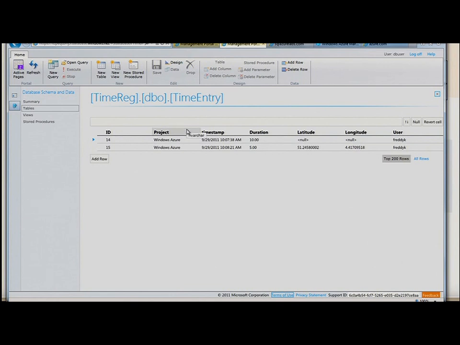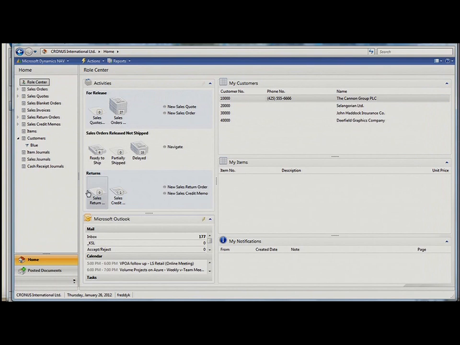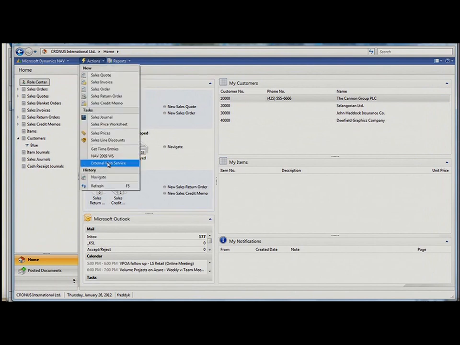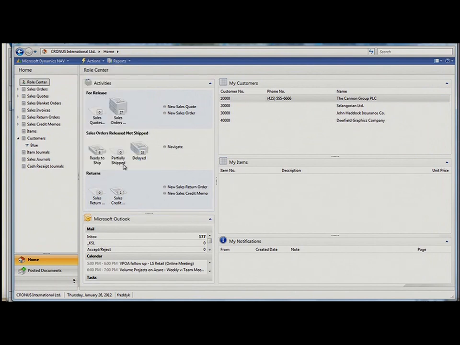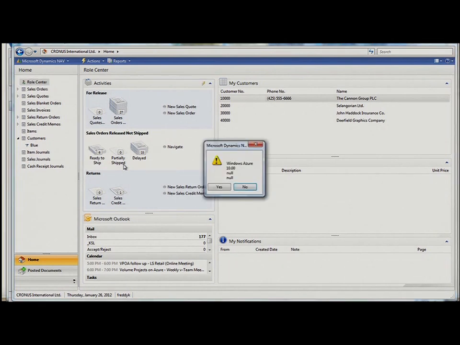So I'm able to, from Windows Phone, add data to this one, and I'm able to actually read this data from NAV. Let's just look at the action up here called get time entries. That one's going to connect to the same data, SQL Azure database, and read out the data and give me Windows Azure, 10 hours, and the two nulls. If I press yes here, it's going to delete the record in the SQL Azure database. So I'll do that with this one.